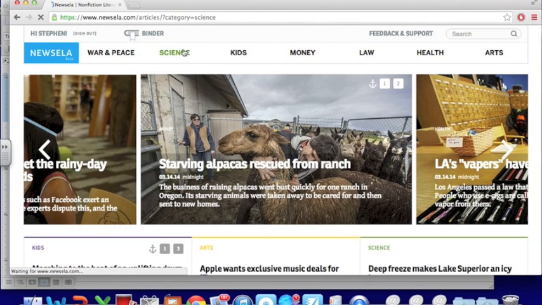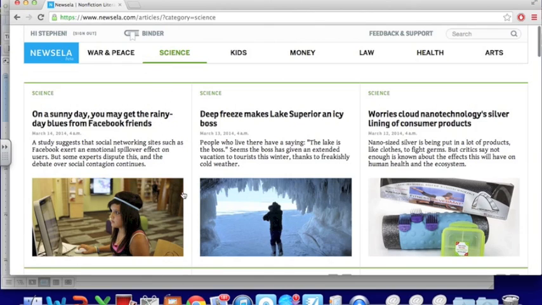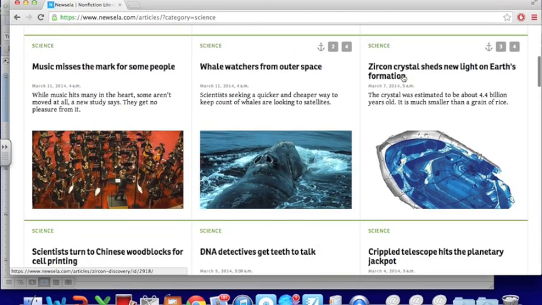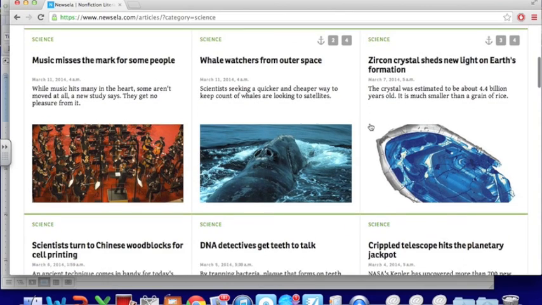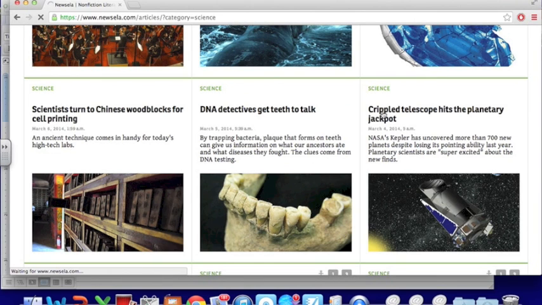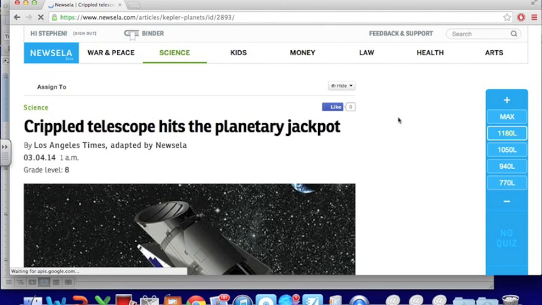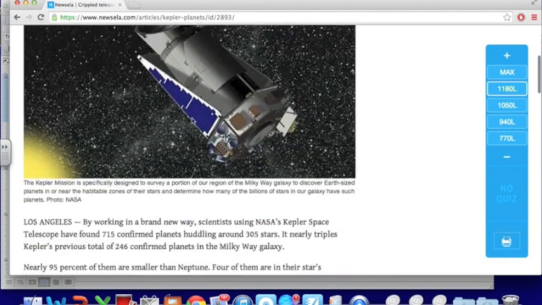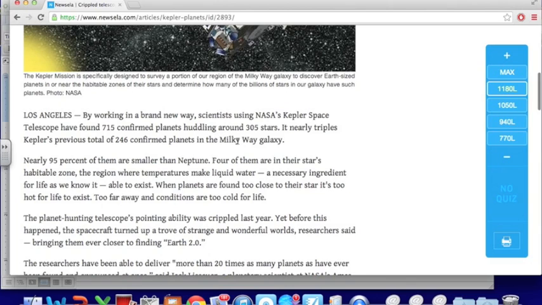So you can go to Science, and you can see here just on the main page we have very current, interesting articles, and each one of these, you click on it. On the right hand side you can adjust the Lexile level, or the reading level. So this one shows grade level 8, and if you could read the first couple paragraphs here.